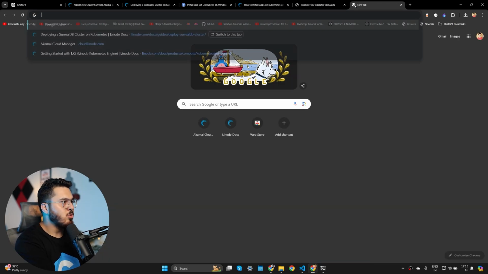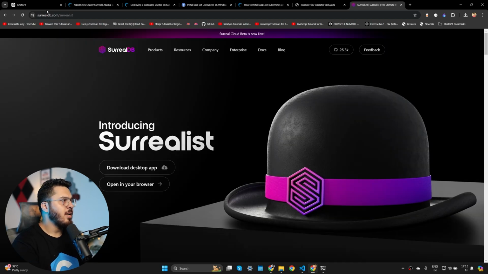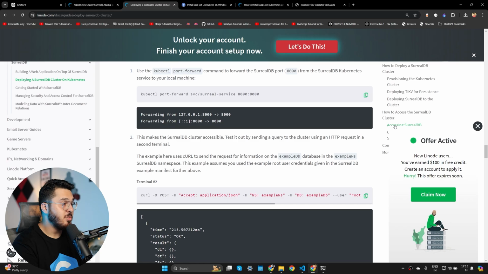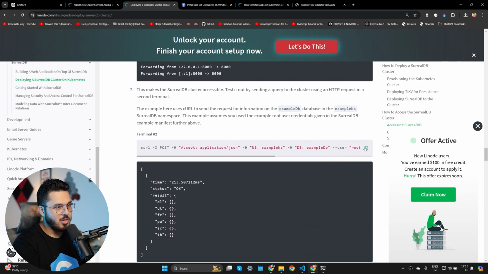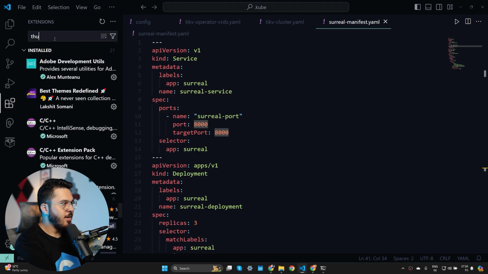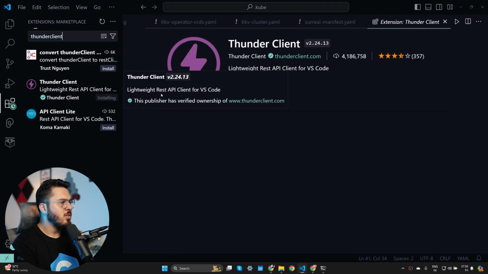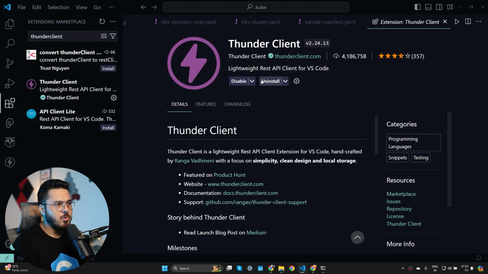So let's do one thing. Let's go to localhost colon 8000. As you can see that it is redirecting me to surrealdb.com, which means yes, it is running, but let's verify whether it's running or not. So in order to access the SurrealDB, I'll simply install Thunder Client, which is a VS Code extension, and it works like Postman, but you can use Postman as well if you want.